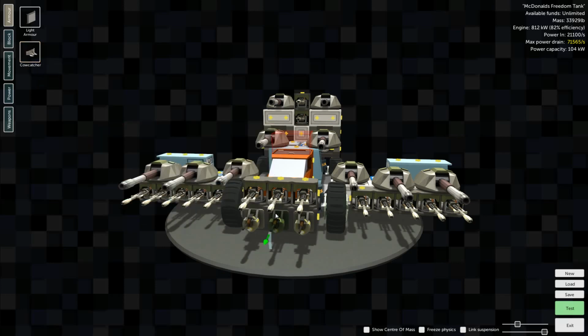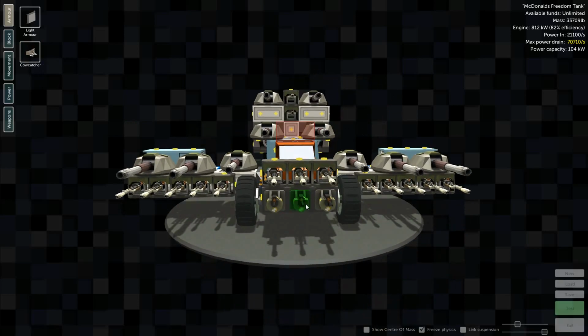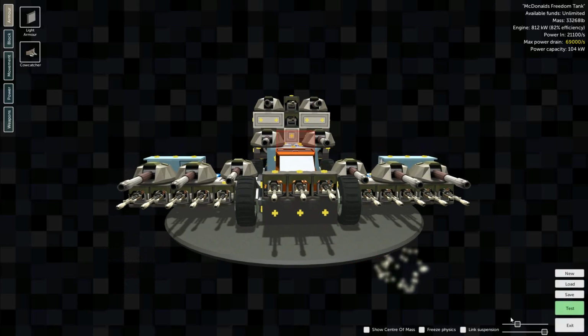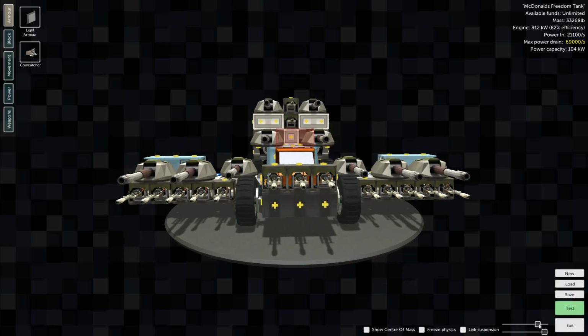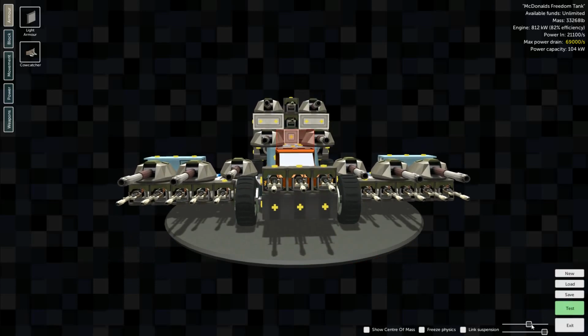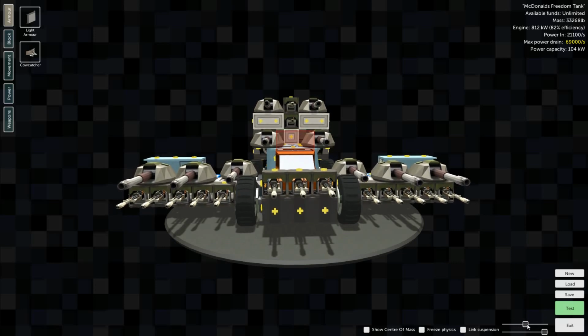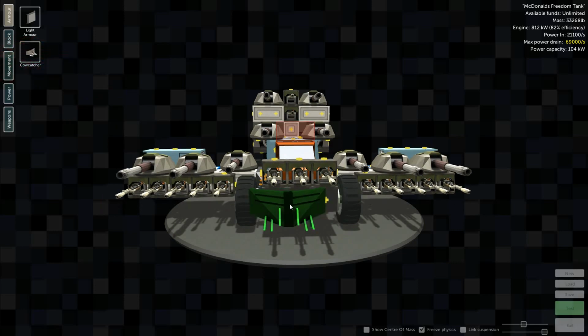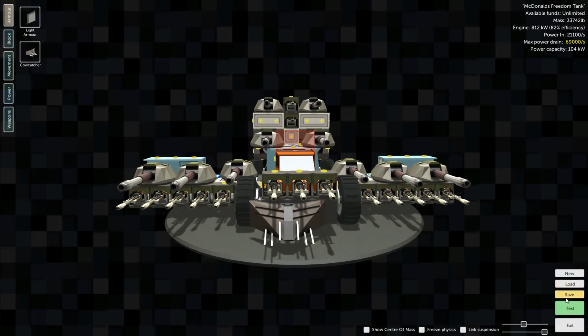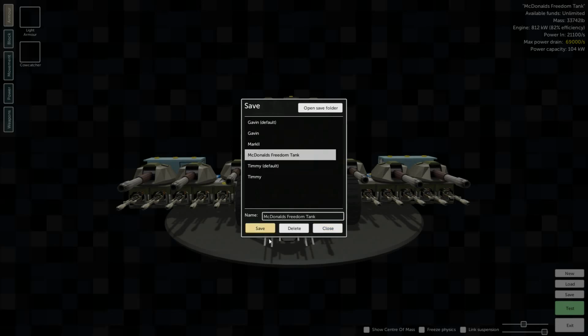So anyway, let's change up the McDonald's Freedom Tank here a little bit, and once we click on things, it lifts up a little bit to help us to edit. We can also adjust the suspension and everything in the front and in the back, but I think we'll try to keep it as low as possible here, especially because when she fires, she likes to do a little bit of a jump. So we're going to put the cow catcher on the front of it there, and we'll go ahead and save that. We'll save it as the McDonald's Freedom Tank.